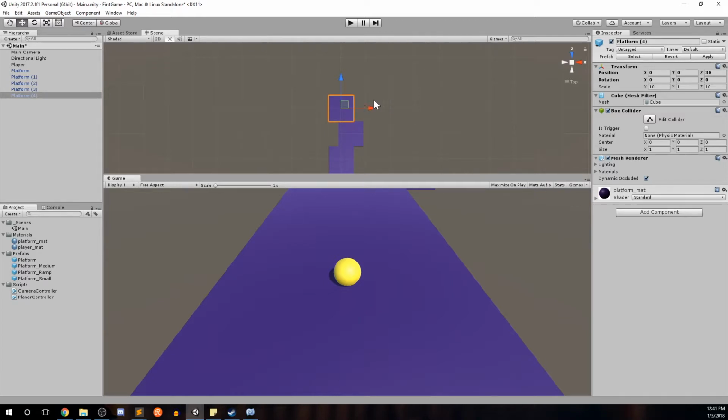Control D, duplicate. Go up to 40. We went to 4, I think, on this one. Went to positive 4, so let's go negative 4 now. Great. And now let's duplicate it once more. Move it up to 50. Back to 0. Perfect, perfect. Okay, let's go back. Now let's go ahead and implement the ramp.